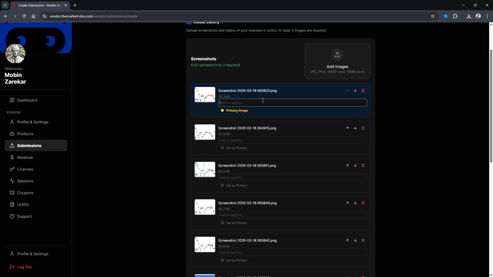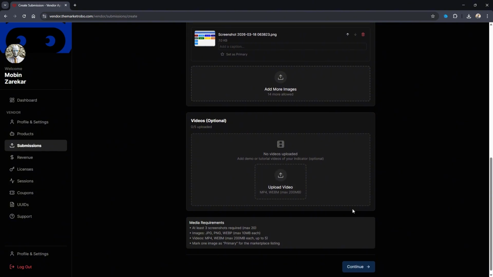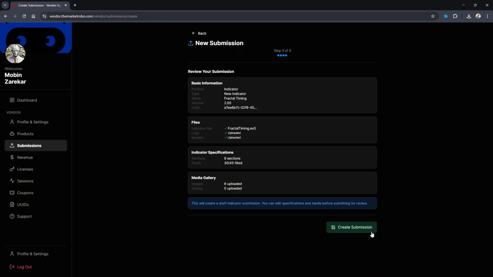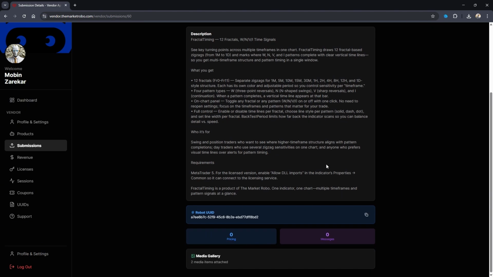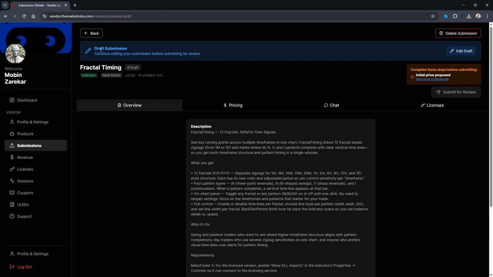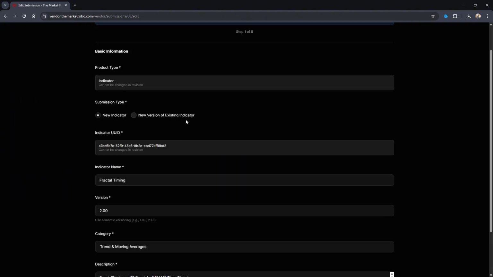And please note that you can add a description for each image. It will be shown on the marketplace. And let's just go ahead to the final step, a quick review, and create the submission. So our submission is created. As you see here, the status of the submission is draft. Because the status is draft, you can edit your submission.